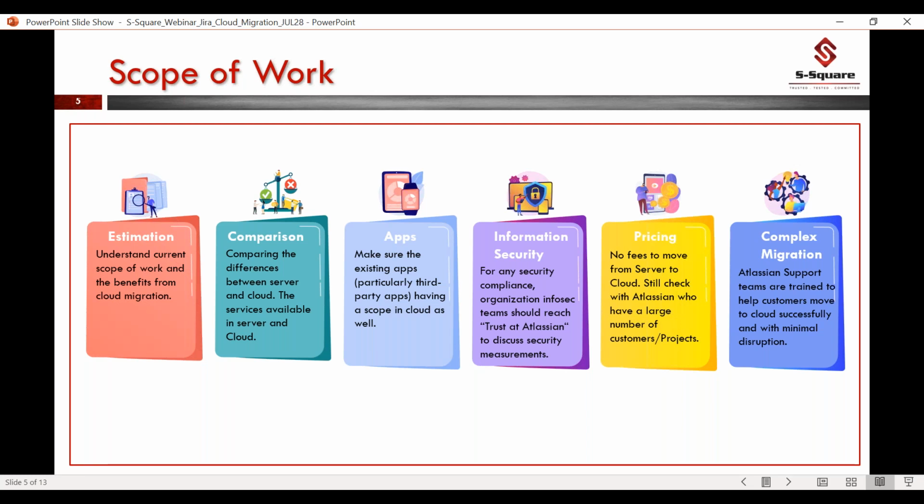As soon as we are fine with the apps, we move to the next element, information security. This is particularly important for banking sectors and healthcare industries, who are always concerned about their data: how that data is protected once it is moved to a cloud instance. We can conclude with Trust at Atlassian, where our information security teams can identify the security measures taken once the data is moved to cloud.